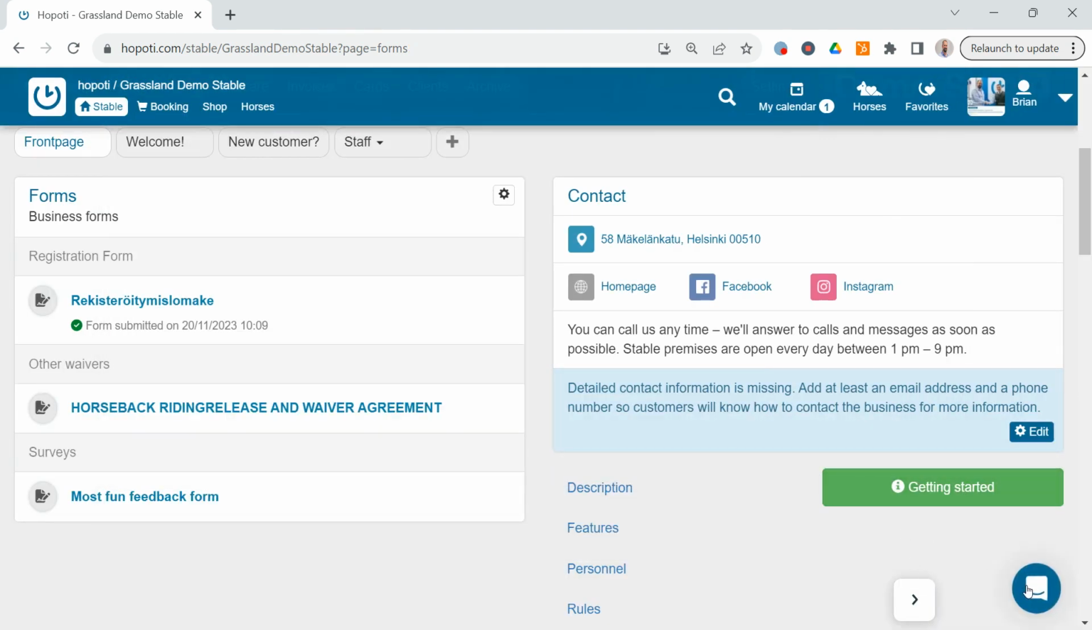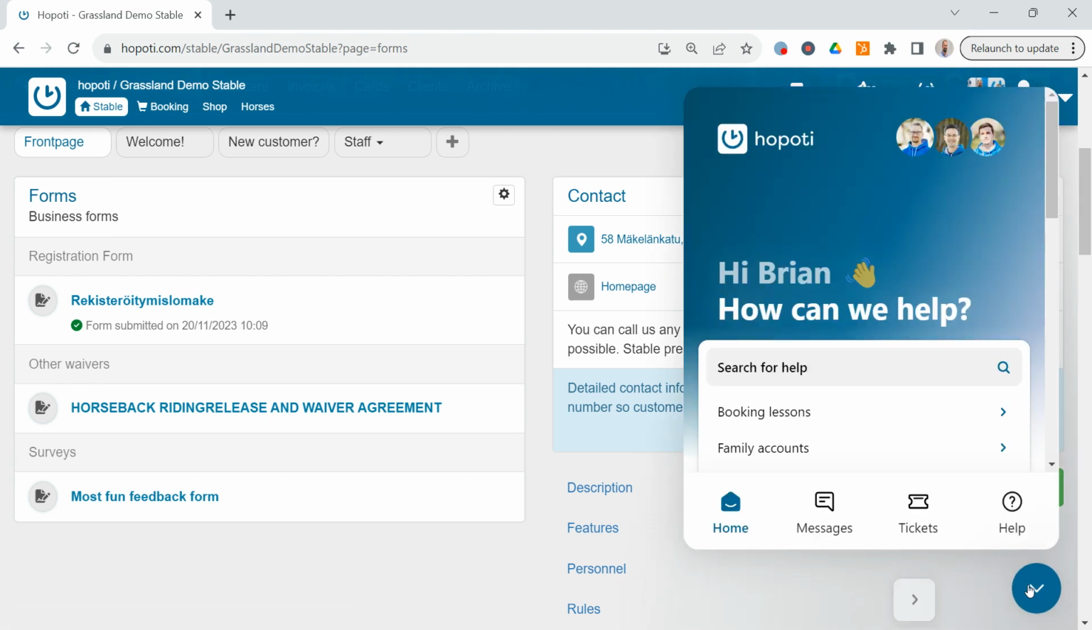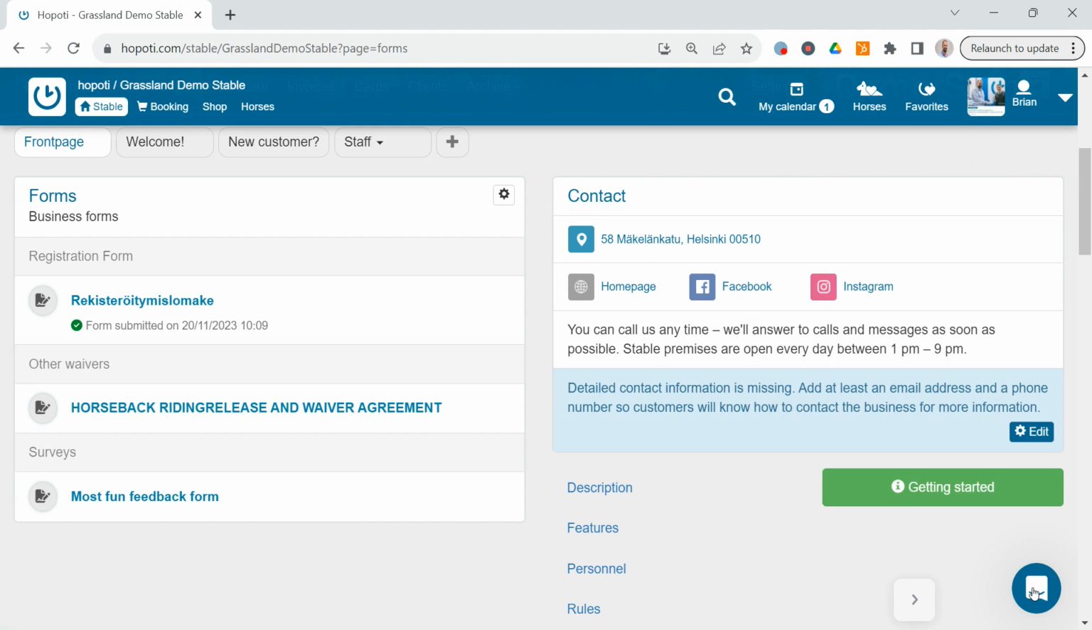If you're getting stuck at all, I'd recommend the chat support here from Hopoti, which is always excellent. So send them a message if you have any questions. But it's great because it's storing these in the cloud. It stores it against the client account as well.